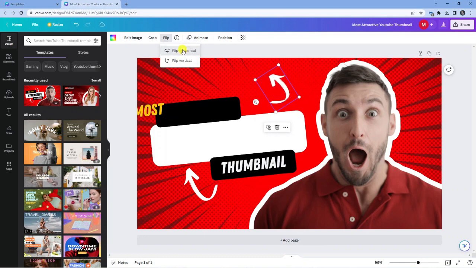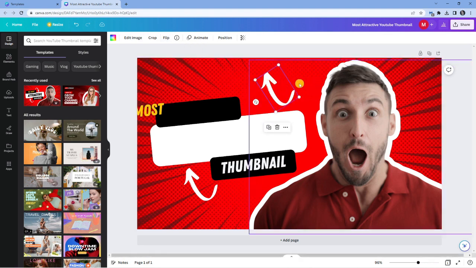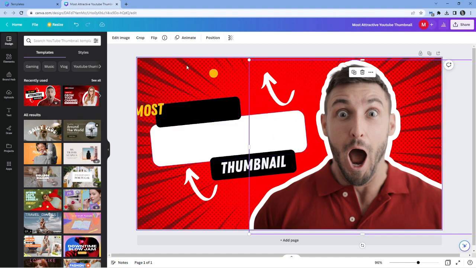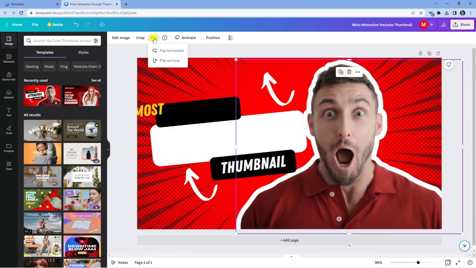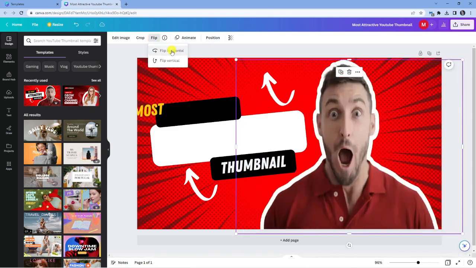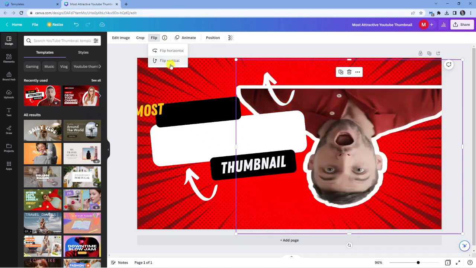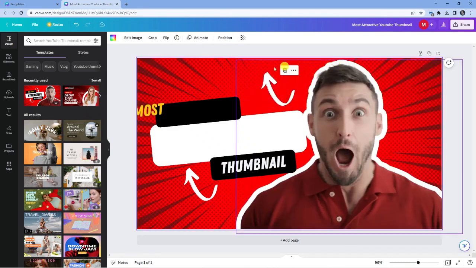So you can see that flips it horizontal. Or of course you can do vertical, which is this way round. And once you're happy with the changes, just go ahead and click off the image to apply the changes. Same can be done for multiple images within this template. So if I wanted to flip the picture of this guy, again, I would click onto the image like so, click onto flip, and then you would choose whether to flip horizontal or vertical like so. And again, once you click off, that's going to save any changes.